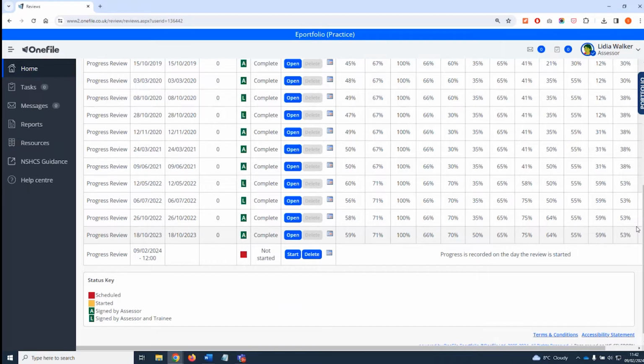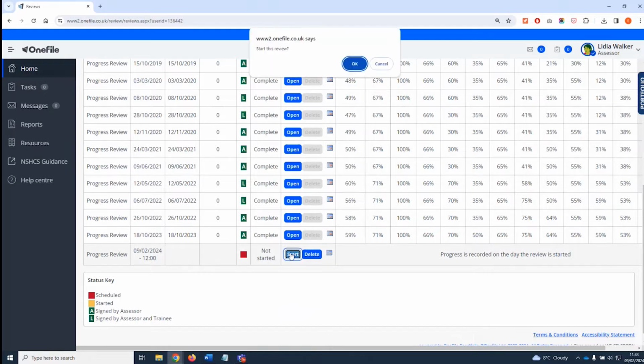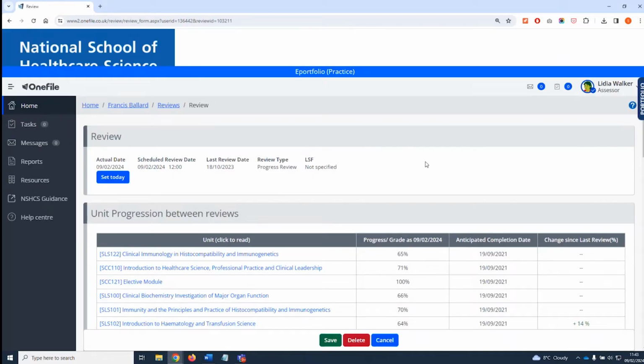And if we scroll to the bottom of the list of scheduled meetings, you now see this button here for start, to start a review meeting. So when you come to hold the meeting or to record the details of the meeting, you click on start. So let's do that. And let's see what happens at the very start of a review meeting.